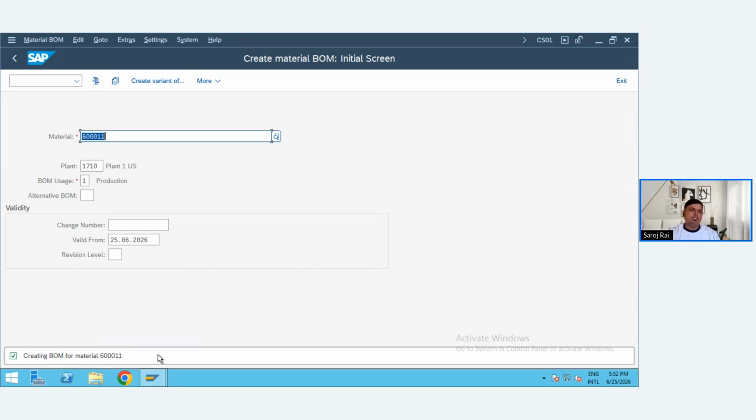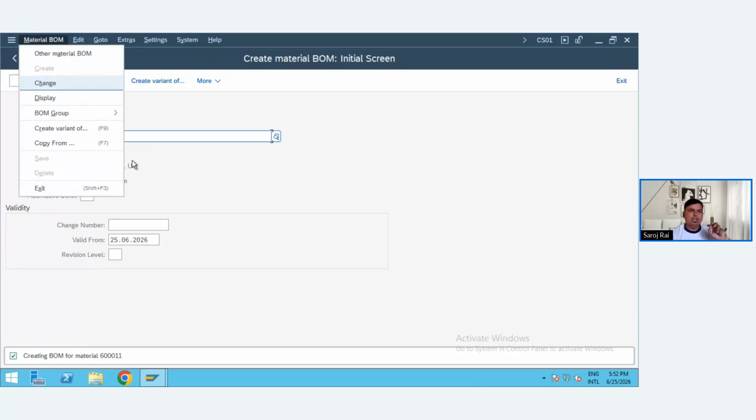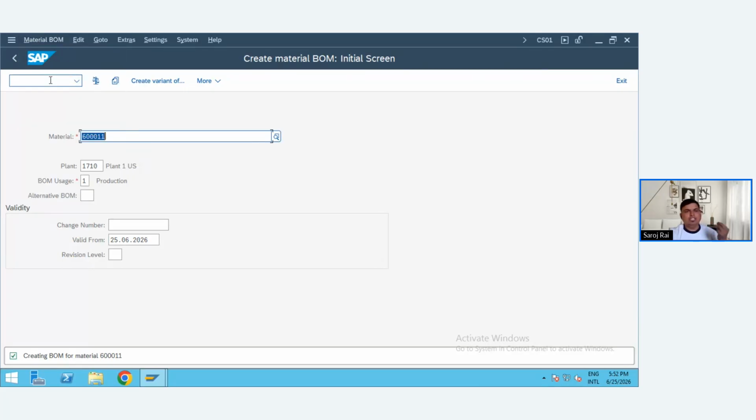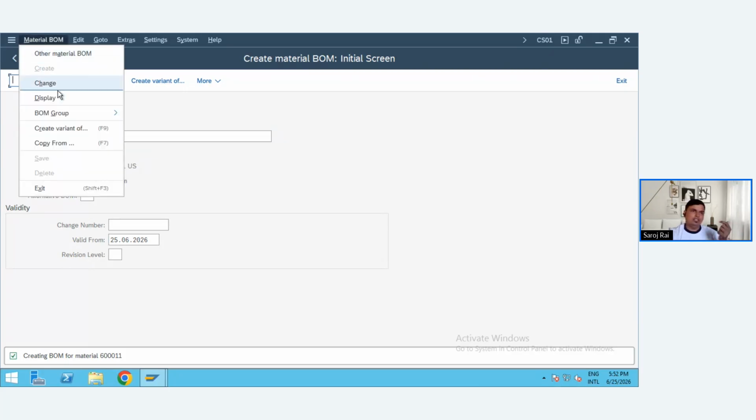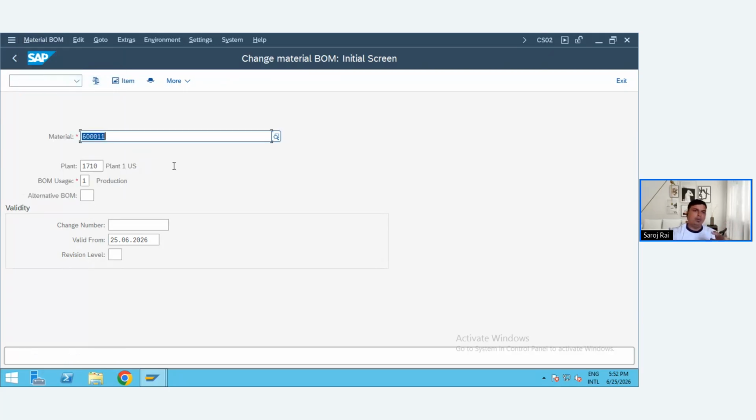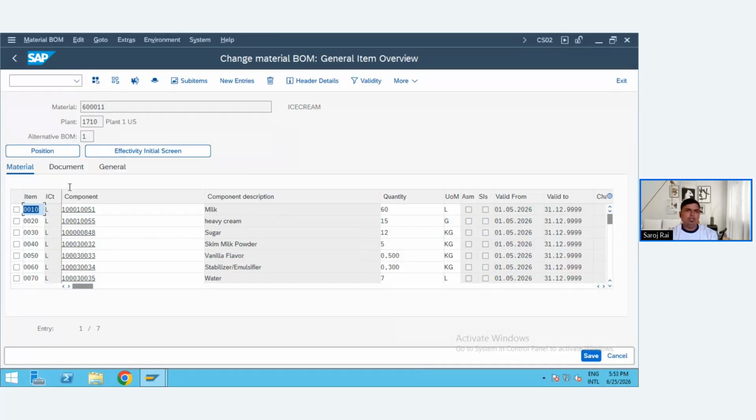Now if you want to check whether this material got created properly or not, there are two options. Directly you can go here to material BOM change, or you can go with CS02. I will go here and change. My bill of material is there, plant is there. Then I enter. So here you can find this bill of material got created with the details you entered in the system. The item, item category, components, and description will be there. The quantity and unit of measure are there.